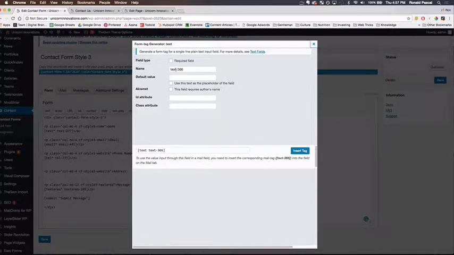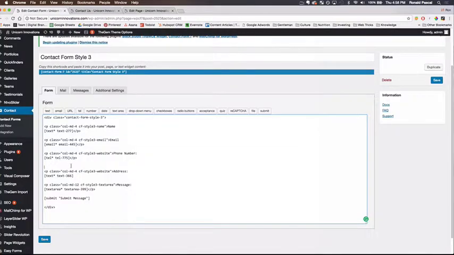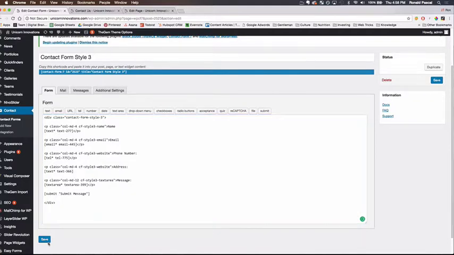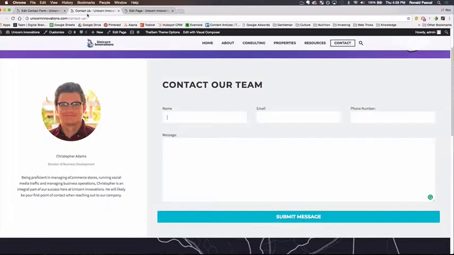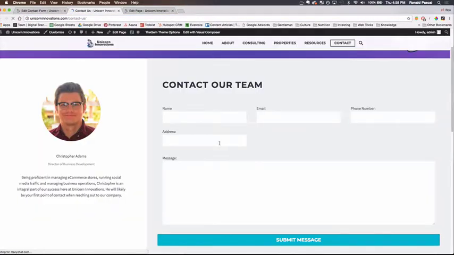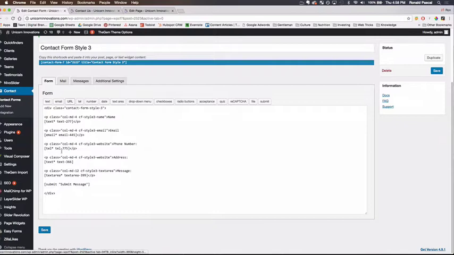I'm going to make it required, right? Insert tag. And for now, I'm just going to save this, all right? I'm going to do that. And I'm just going to save that. So you'll see here I have another area for address, all right? Now the problem is this is the front end of the actual design of the submit form, of the contact form.